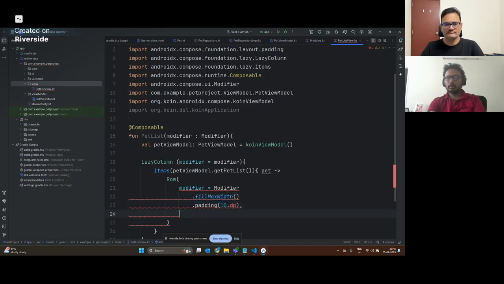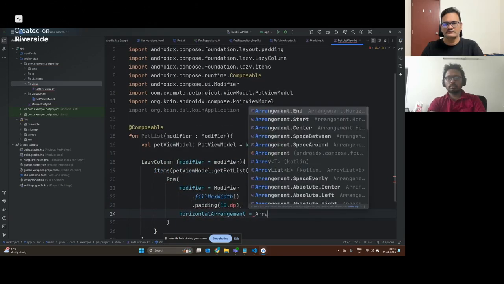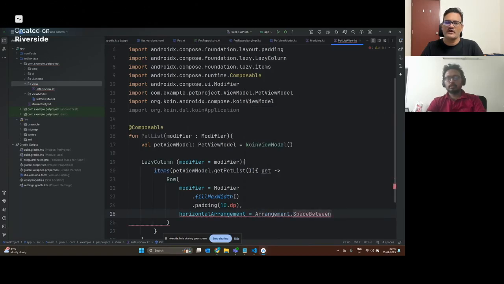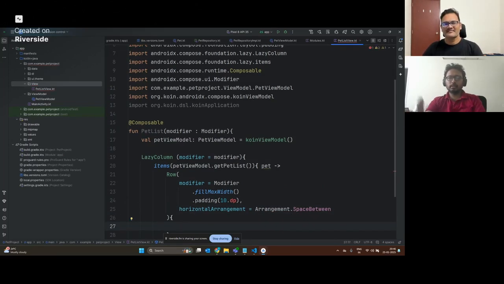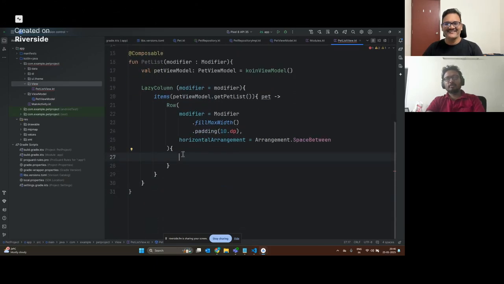And I want horizontal arrangement as space between, so that between the two elements there is equivalent space across all. These things are like chemistry; you have to memorize them. There's no logic to it. We can have some cheat sheet. Nobody can come up with horizontal arrangement unless you know there is something like horizontal arrangement.